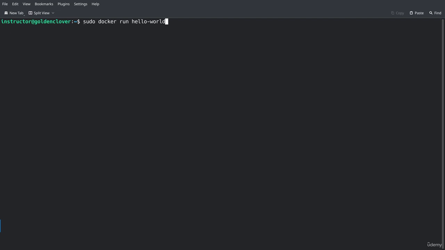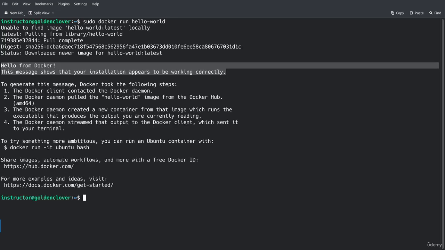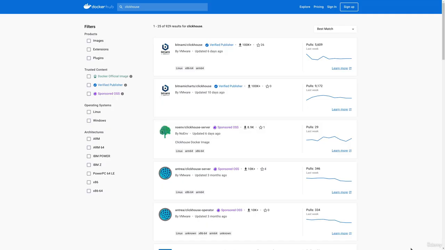To test this, I will run this command sudo docker run hello-world, and this command will run the hello world example in Docker. When we run this command, this message will be displayed on the screen, which confirms that Docker engine is properly installed and running. To run ClickHouse using Docker, we will have to use the image which is available in the Docker Hub. In general, Docker Hub contains the container images published by the software vendors, open source projects, and the community. The ClickHouse server images are available in the Docker Hub.